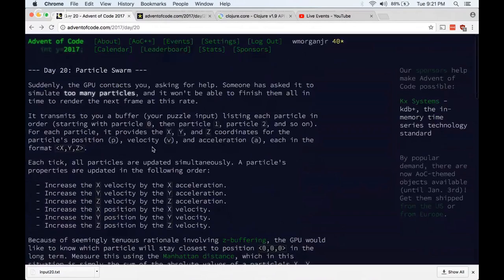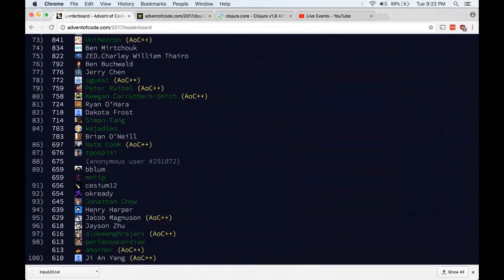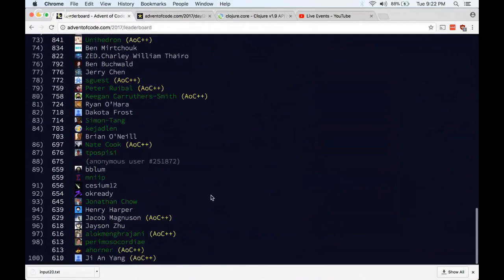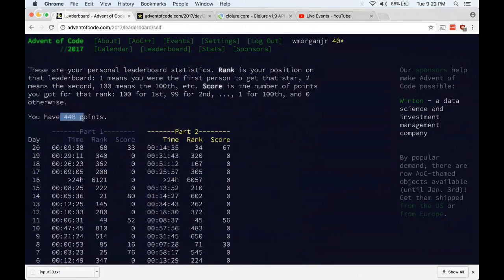So, pretty fun problem. Take a look at how far away from the leaderboard I am. Looks like I'll probably need around 700 points to get up there, and I've got 448. So 5 days left. I would say a stretch, but perhaps in reach. So this was fun. Glad to be in the top 100 for a day.